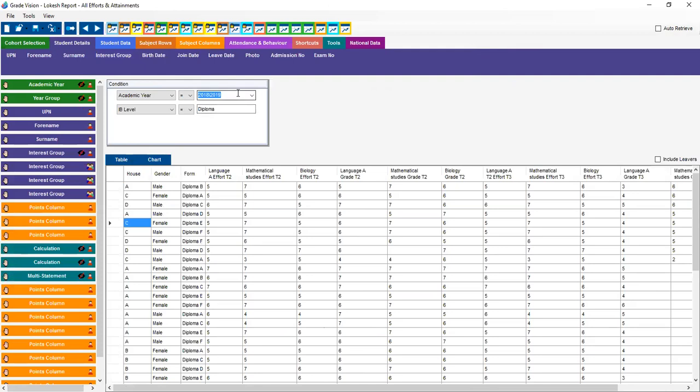Now, what I've done is, for this example, just because it'd be an extremely long report, I've simply stuck to 3 subjects. And then I've got the efforts for each of the 3 subjects. And then I've also got the grades for each of the 3 subjects.